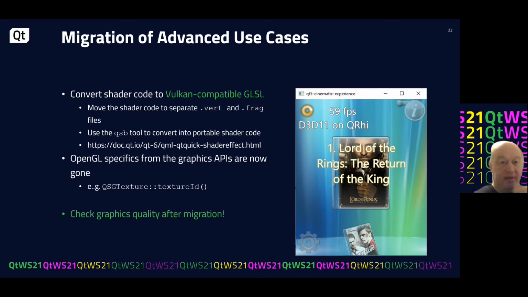And these graphics changes might have some visual impact in your application. So you need to check that your graphics really work as you intended them to work. That is something you need to pay attention to.